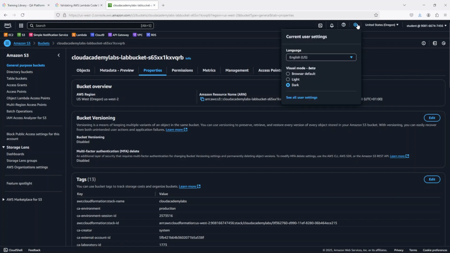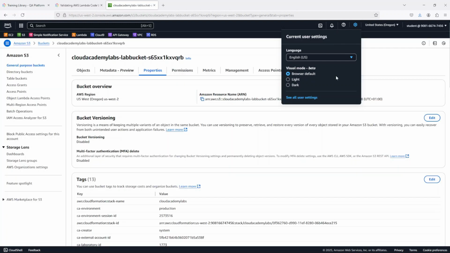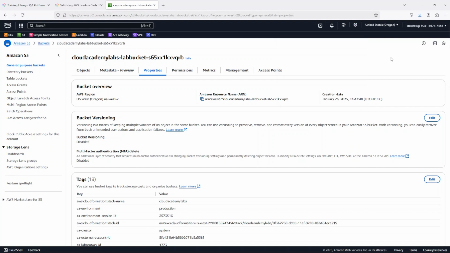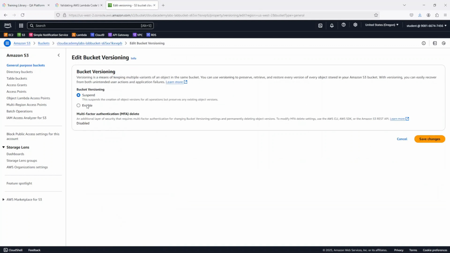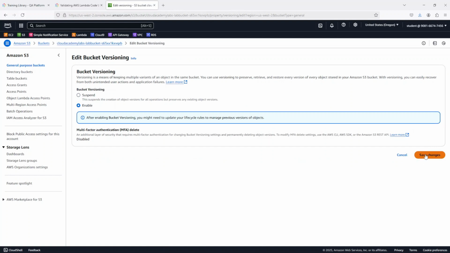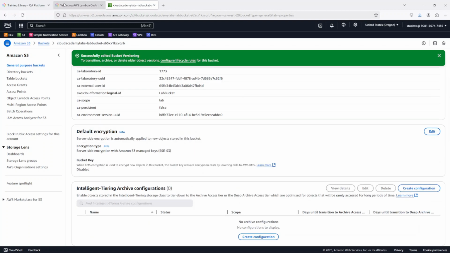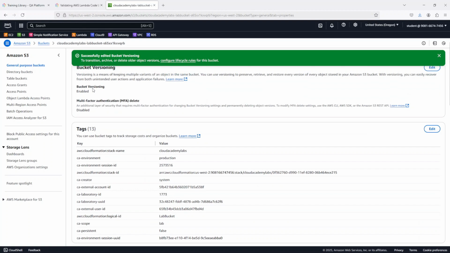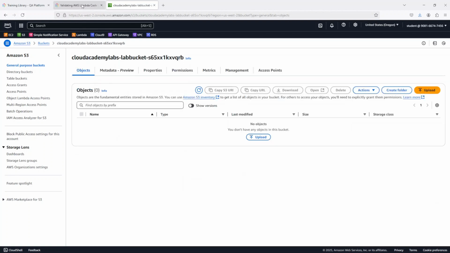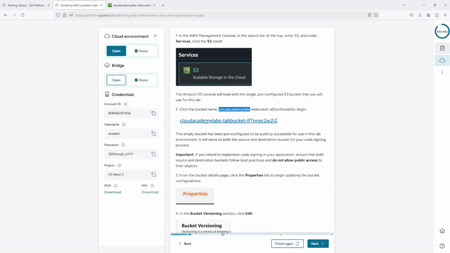We'll go to Properties, Bucket Versioning, and we see it is disabled. But before that, let's see visual mode. Let's use the browser default. Yeah, I'm used to this look. I don't mind it right now. Bucket versioning disabled. Let's enable it. Okay. Here then we should download, right?